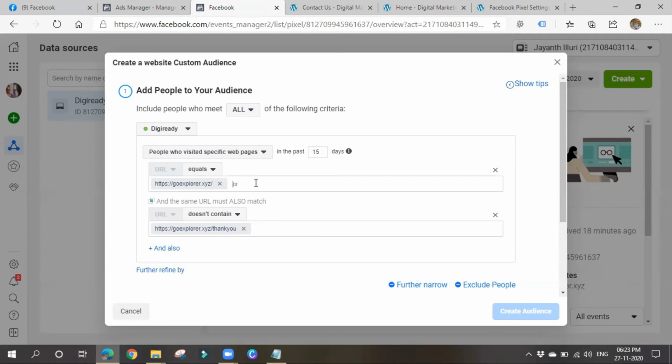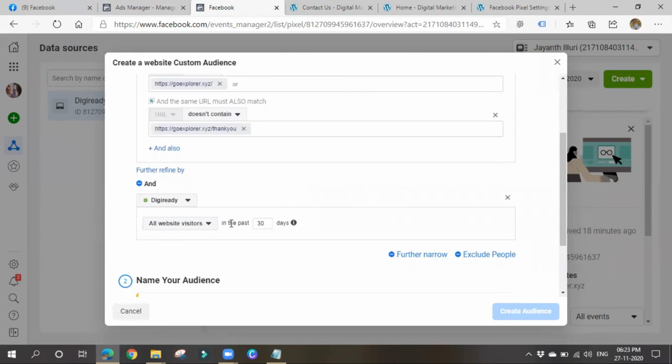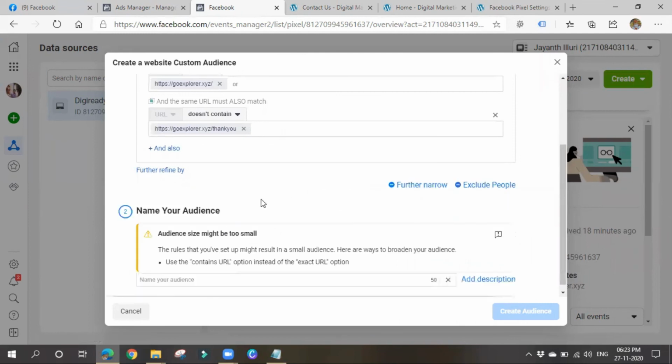You can also give multiple OR conditions here. AND conditions must be performed, OR conditions are optional. If you give an OR condition, then people who have gone to this specific goexplorer.xyz page, or people who went to the digital marketing page, anything, if at least one rule is satisfied, the condition works and the ads will be shown. So it's based on your needs. You can also further narrow down by adding multiple rules.